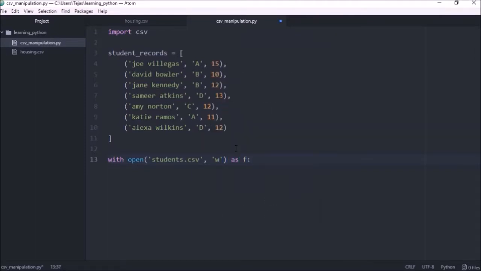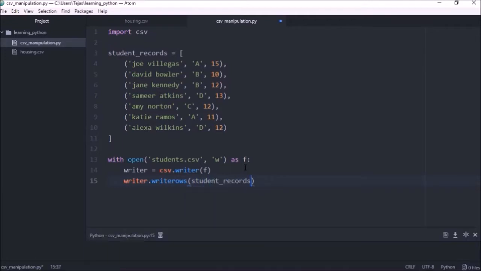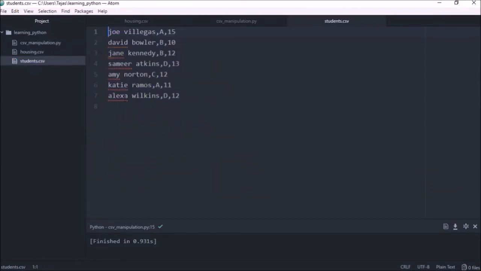So the csv module gives you a writer function, so let's create a writer object. So csv.writer, and we'll pass it the file. Now the writer object has the function writerows, where we can just pass in the list of sequences. So we can pass in student records, and let's give that a run. And you can see it's created our students.csv file, and if we look in there, we have our student, the grade, and their ages.